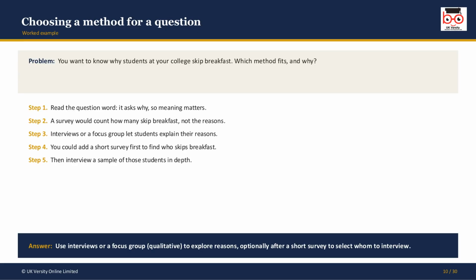Let's work one through. Suppose you want to know why students at your college skip breakfast. The key word is why, so meaning matters here. A survey would only count how many skip it, not the reasons behind it. Interviews or a focus group would let students actually explain themselves. You could even run a short survey first to find out who skips breakfast, then interview a sample of them in depth. So the answer is a qualitative approach, perhaps with a small survey up front to choose who to talk to.